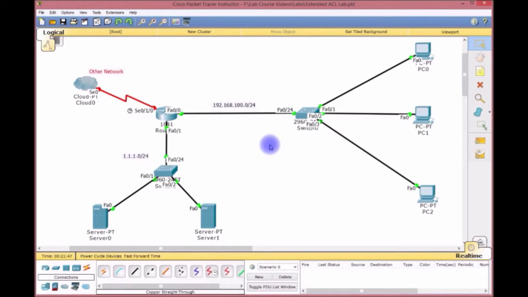So the extended access list, by the definition of the book, Cisco or otherwise, says that they're nearest the source. So let's say that I want my PC0 to be the only one to have web access to server 0. He's the only one that can use port 80, let's say, to make it simple, to get to server 0. Everybody else, nobody else.